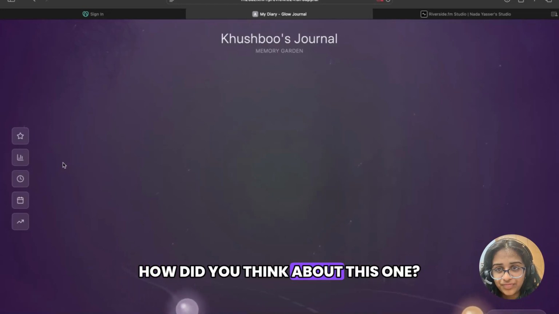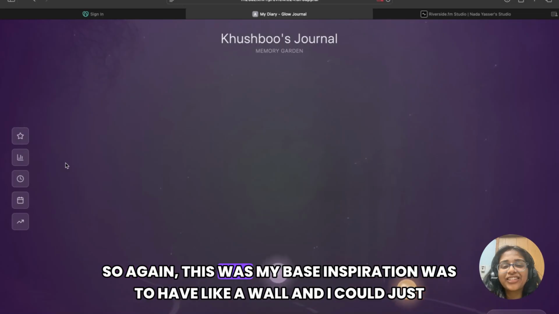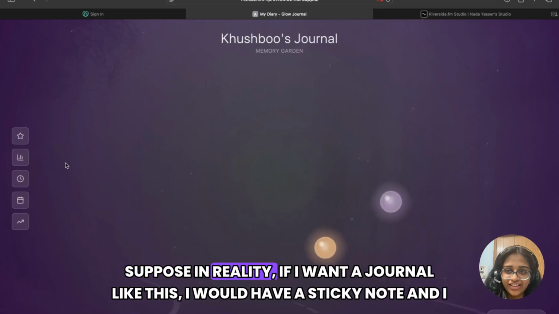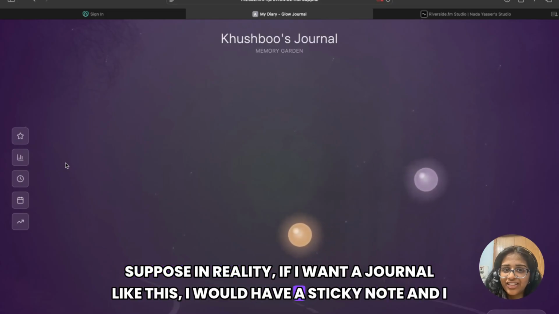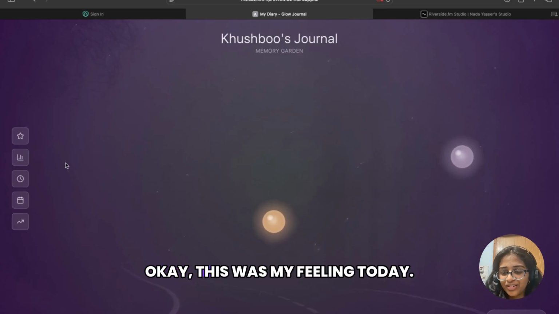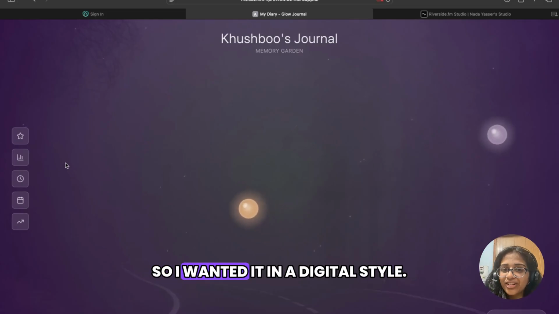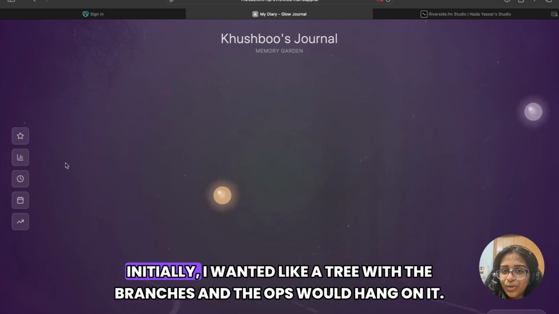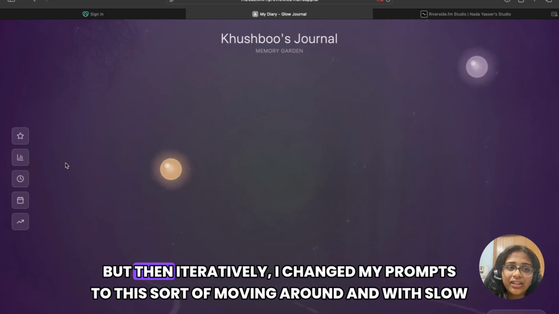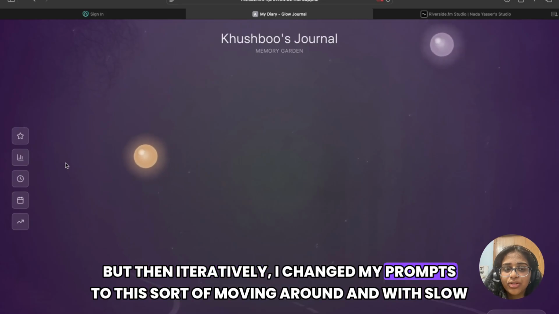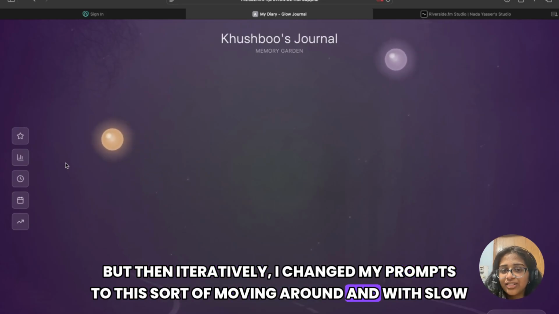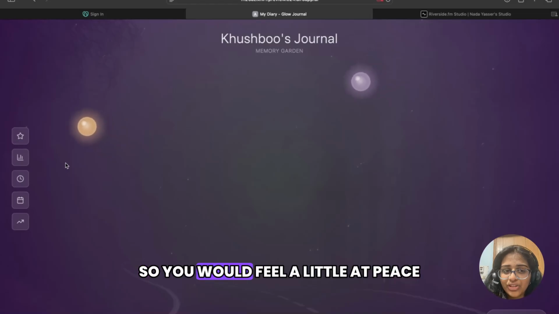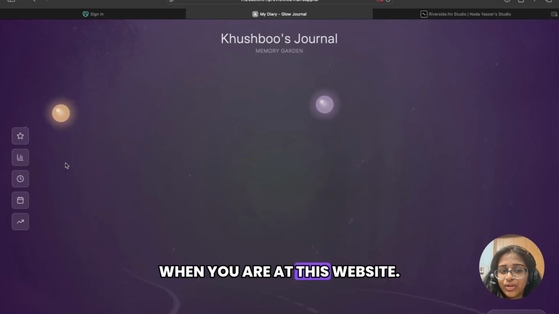Amazing. How did you think about this one? So again, my base inspiration was to have a wall. In reality, if I want a journal like this, I would have a sticky note and I would just paste it on my wall: this was my feeling today. So I wanted it in a digital style. Initially, I wanted a tree with the branches and the orbs would hang on it. But then iteratively, I changed my prompts to this sort of moving around, with slow speed. So you would feel calm when you are at this website.